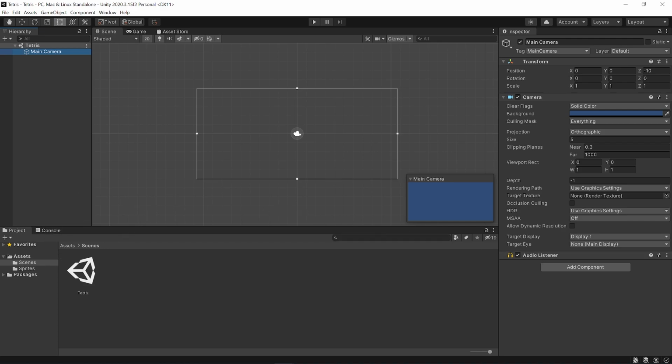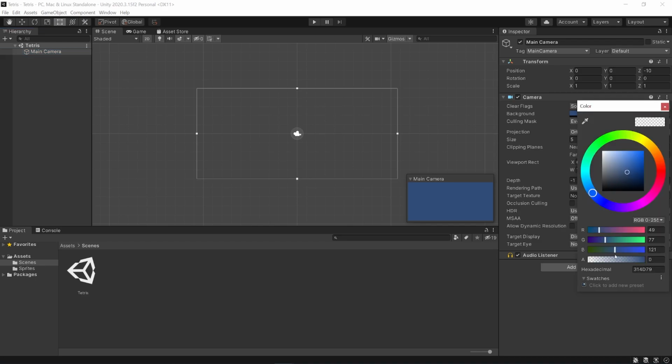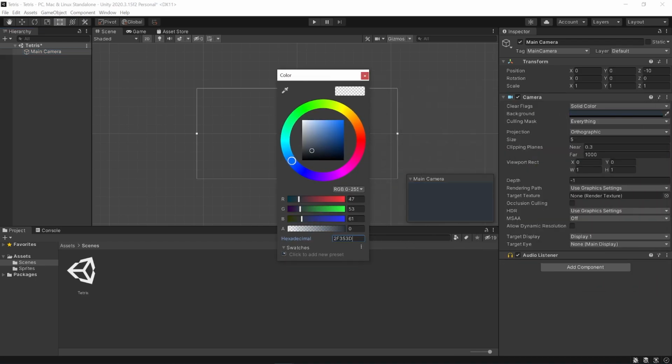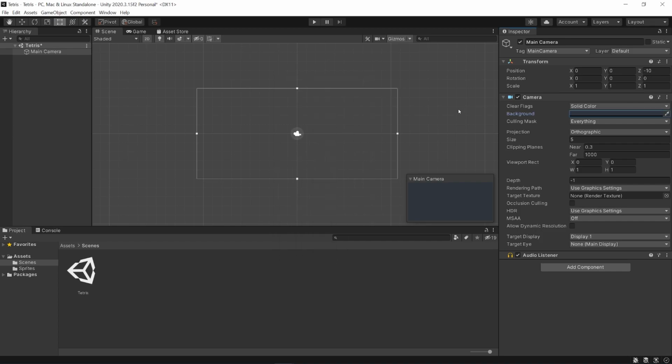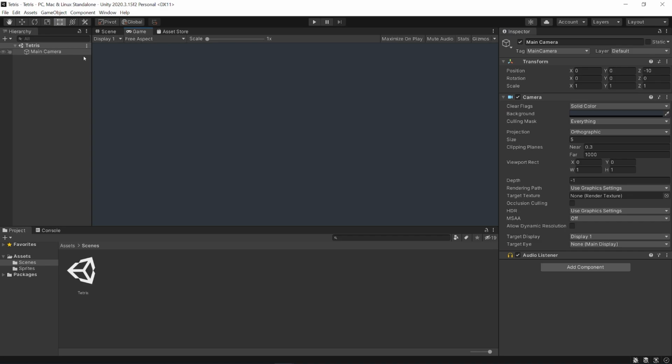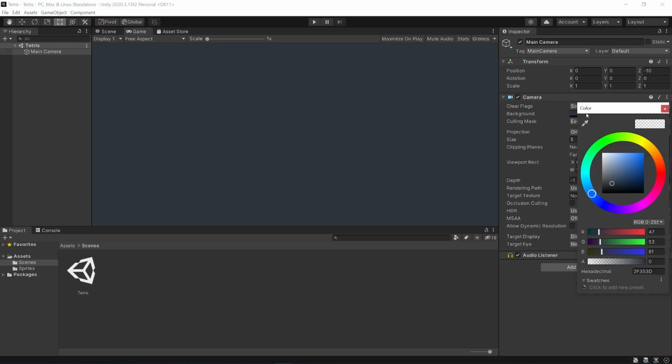So for our scene setup here, we're going to customize this a little bit. First, I'm going to change our camera's background color to match some of the sprites we've imported. So let me grab this color over here. We can open this up. Let's change our hexadecimal here to 2F353D. Once again, you can customize this however you'd like. This is the color I'm going to be using because it matches the sprites I've designed. If we go to our game view here, we can see that background color has changed.